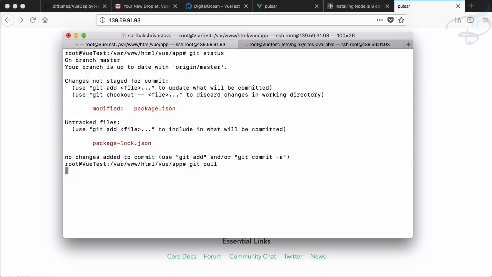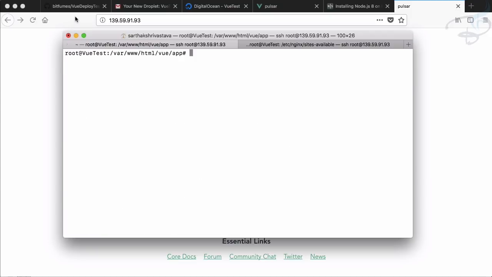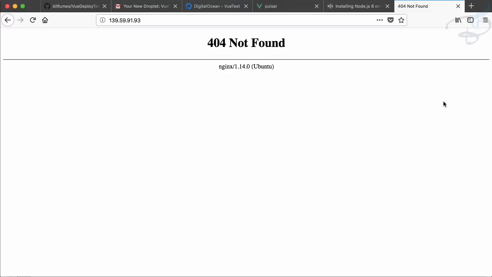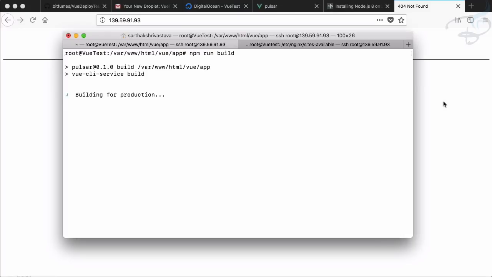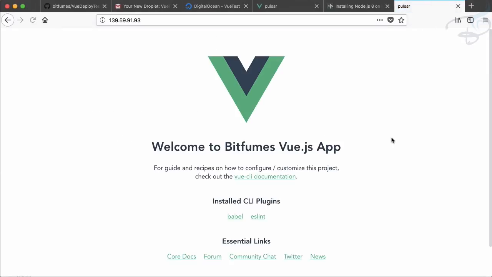So we are going to pull everything from git, whatever we have pushed, and you can see it says you have made changes here. So this is good, and we have pulled everything from the GitHub. So we have the new version of the app here, but we need to run the npm build here. So npm run build. This will again compile everything and show the changes here. It's not going to work immediately because this time it's building, and now the build is complete. So if I now go and refresh the page, you can see welcome to the Bitfumes, not yours.